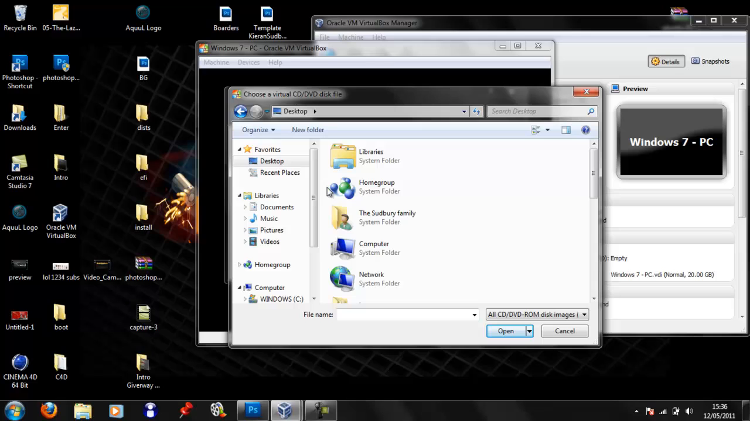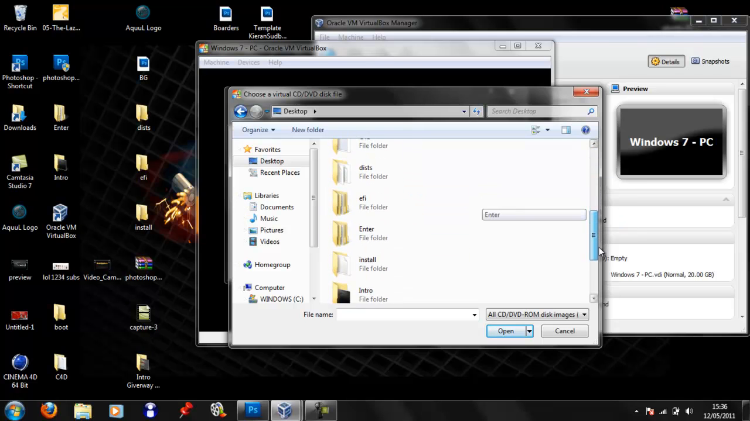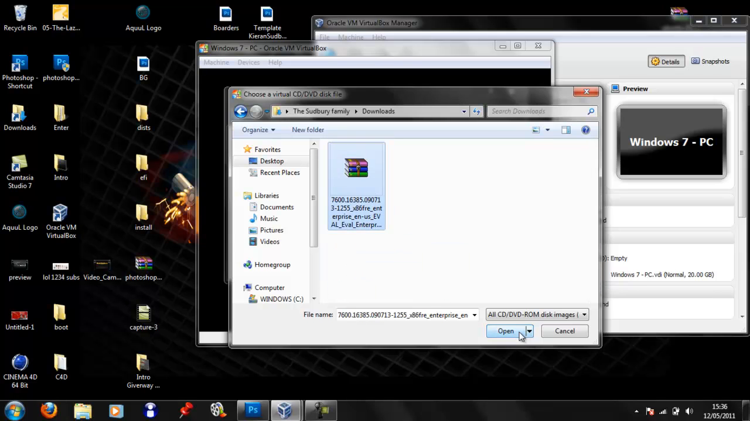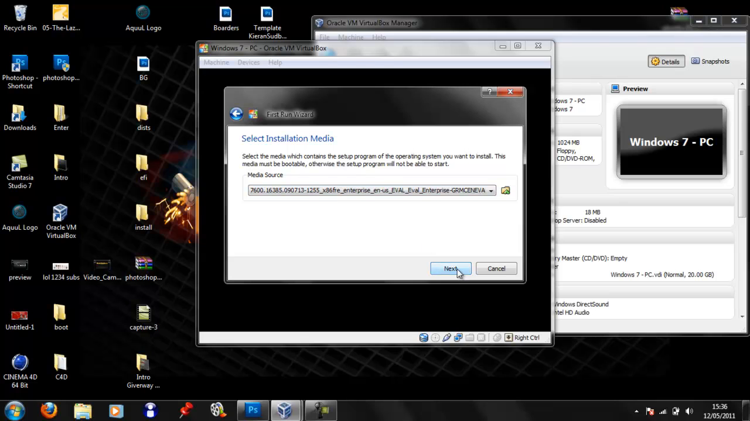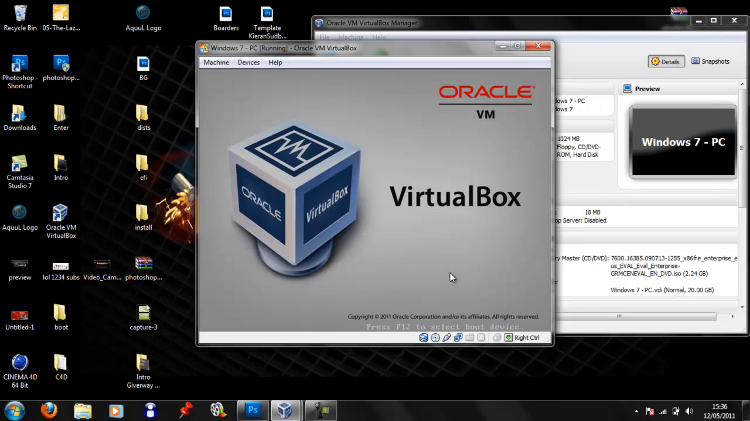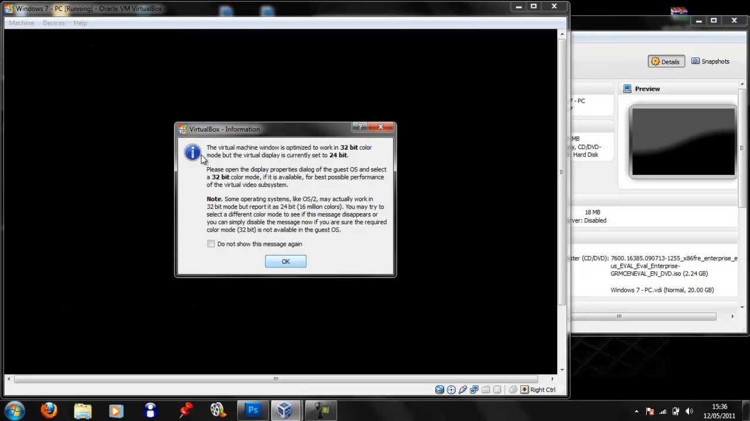Say it was your desktop, you want to find where you put it. I put it in my downloads, which I've just been in. So downloads, and there it is. Now click Open. And now when you click Next, it'll come up with Summary. Finish. This may be in two parts because this is just a start. I'll tell you how to install it.